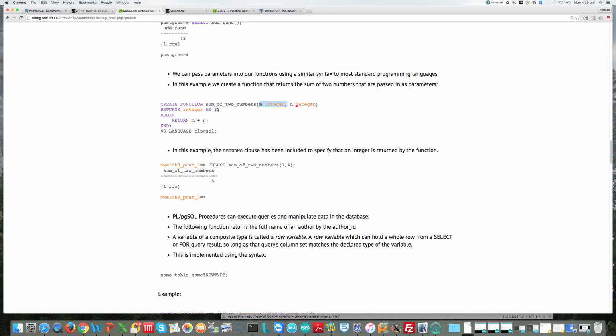So we can go and create this function, and when we call it, we'll have to substitute in some values for those parameters. So we've created our function, so now we can engage our function yet again by using the select statement. So we're engaging a sum of 2 numbers.